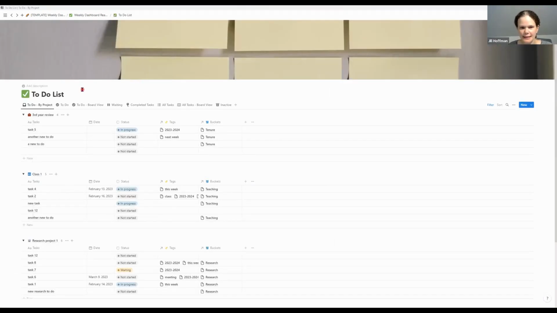So here we are in the to-do list database, and this was a database that I would spend a bit of time in if I was trying to see a broad overview of my tasks. Though generally speaking, the main weekly dashboard usually captured what I needed during the week, but I might come in here if I wanted to see some specifics about my different tasks. And so there's a bunch of different views here for the to-do list. So this first view is what I would use the most often.